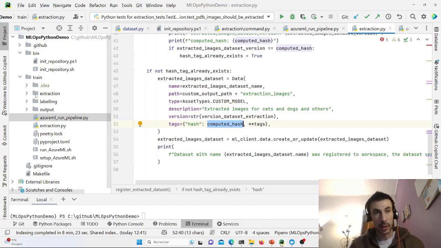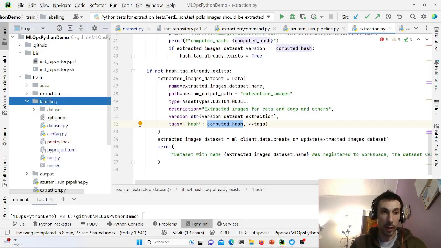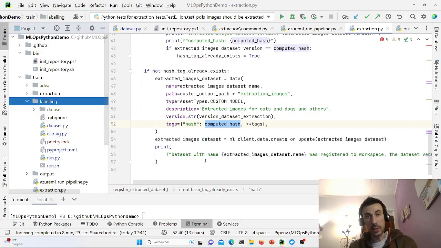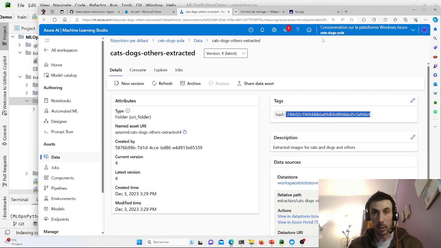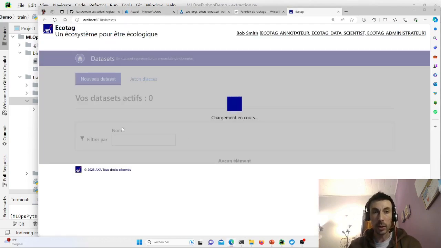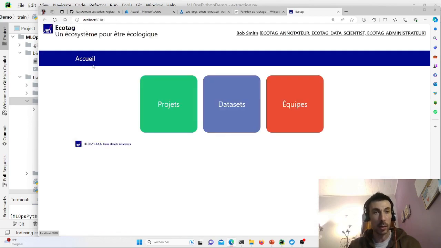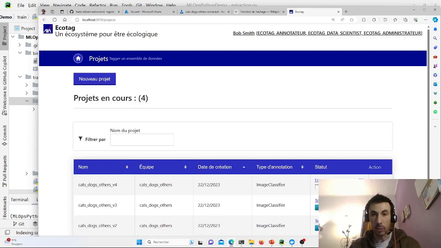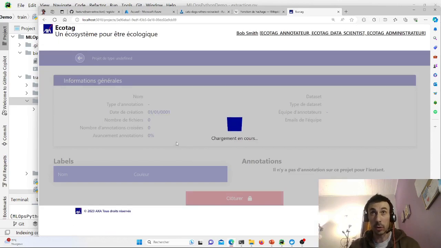Next step is that I've added a labeling directory. What's going to happen is this. Ideally, if the hash has changed, you should automatically upload and create a dataset in ECOTAG. Remember, ECOTAG is our labeling application. Here it is. What we want is to automatically create this dataset. We can even automatically create the project with our associated tags. That's exactly what we want.